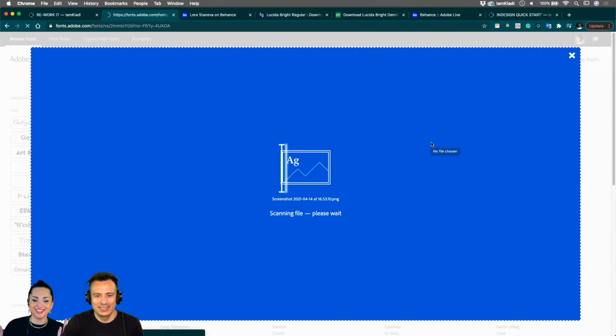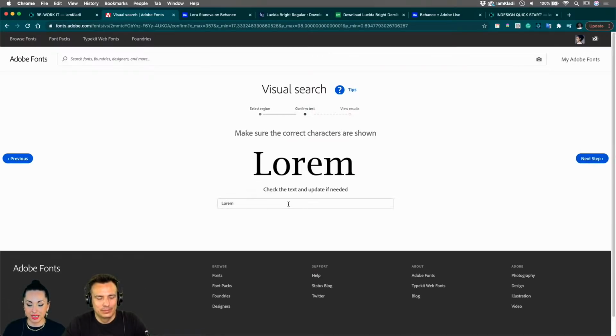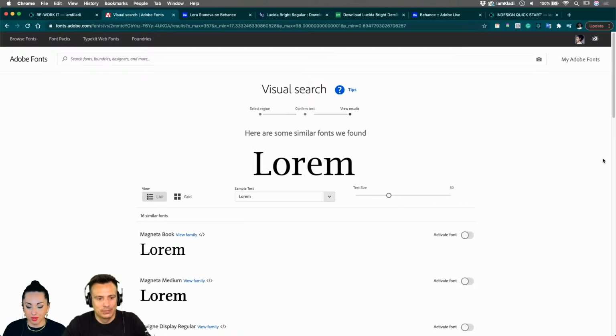Oh, it's scanning, finally. So all you have to do, again, when you select a photo, you will see that there is this little scanner going through, scanning the image. You can modify the selection to make sure that you have the entire word. And then it's going to ask you to type the exact text, just so Adobe Fonts knows the word that you're looking for.